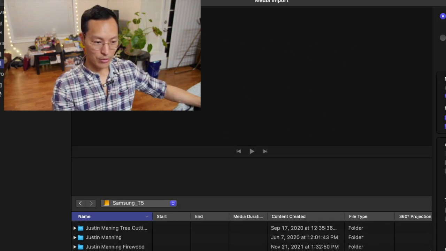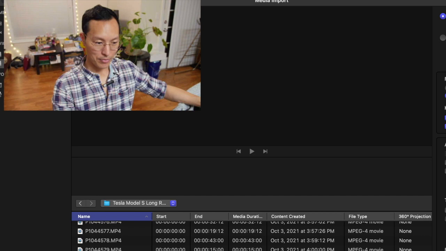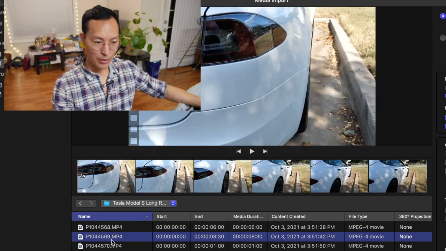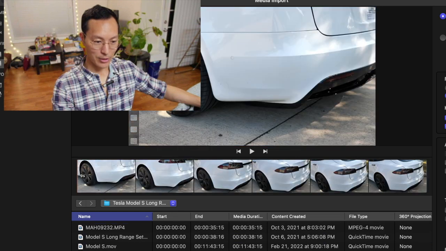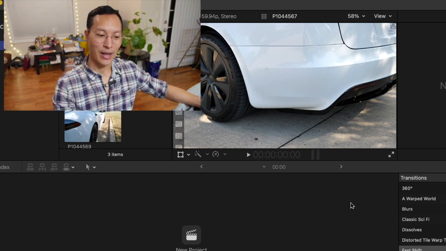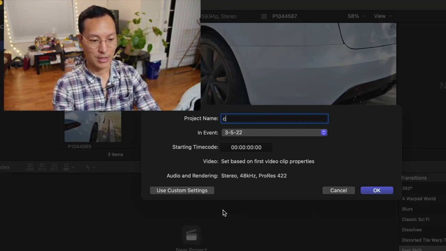Let me go back down to Tesla Model S long range here. Okay, and I remember the files that I recorded the slow-mo footage were the P files here, okay? So I'm just going to grab a couple of shots here, like 3 shots, and import these shots here for you. Okay, these are the 3 shots here, and I'm going to start this new project here called Cinema.